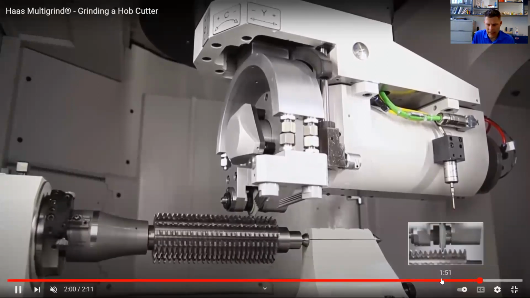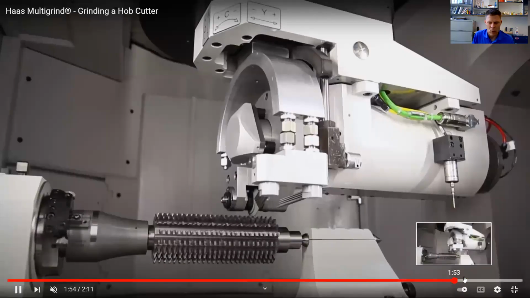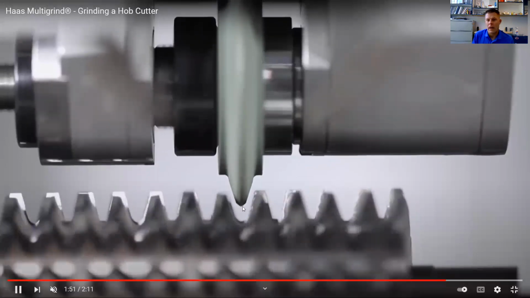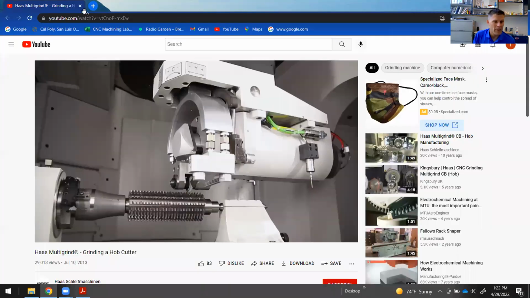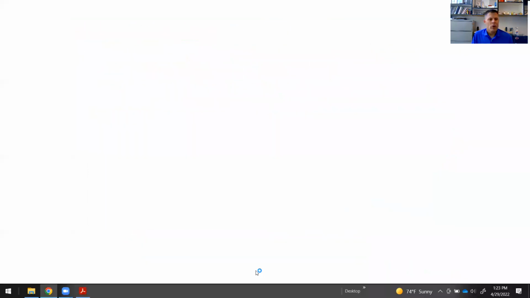Then it basically goes along, and it's not cutting in this video. It's just showing you that it would be grinding that flute with that form cutter right there. They don't do any cutting in this video, unfortunately. We got one that does. This next video shows some CNC grinding when they're grinding on tooling cutters.